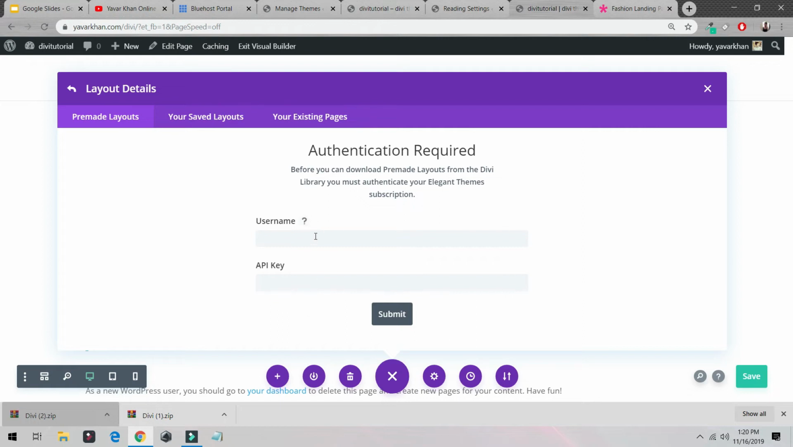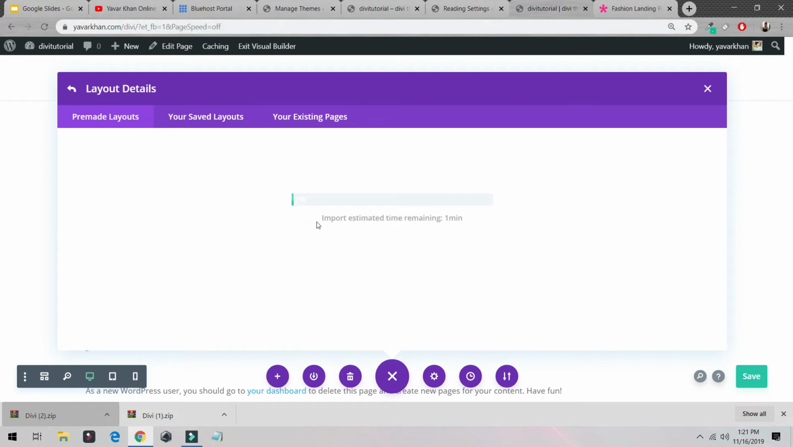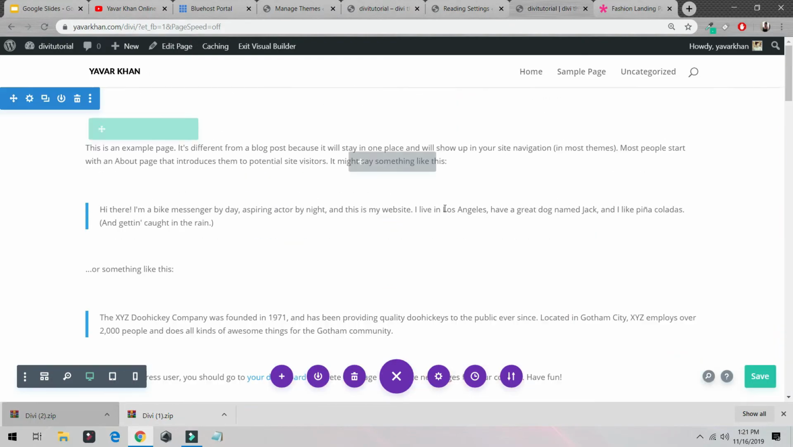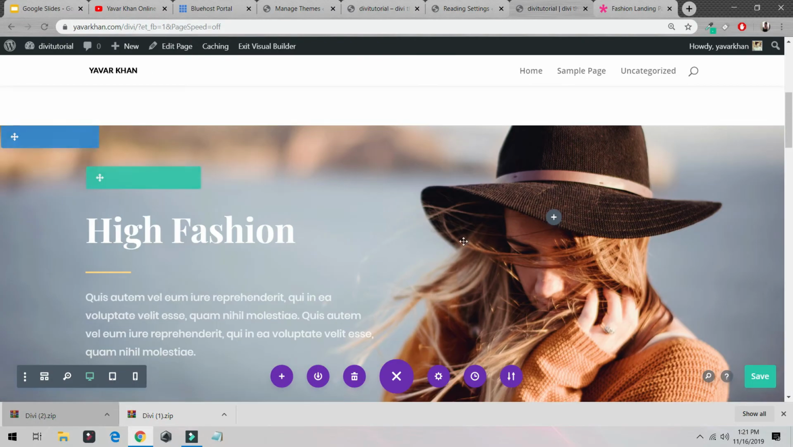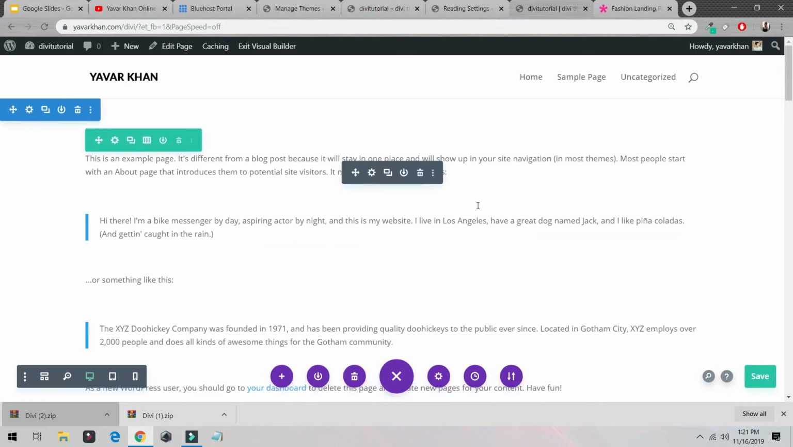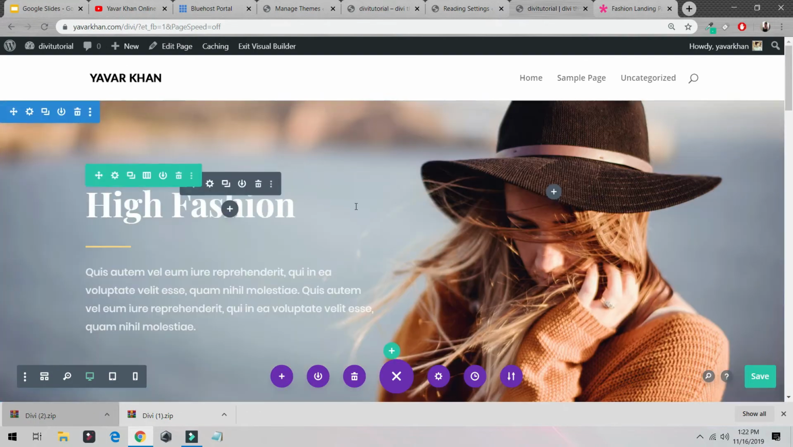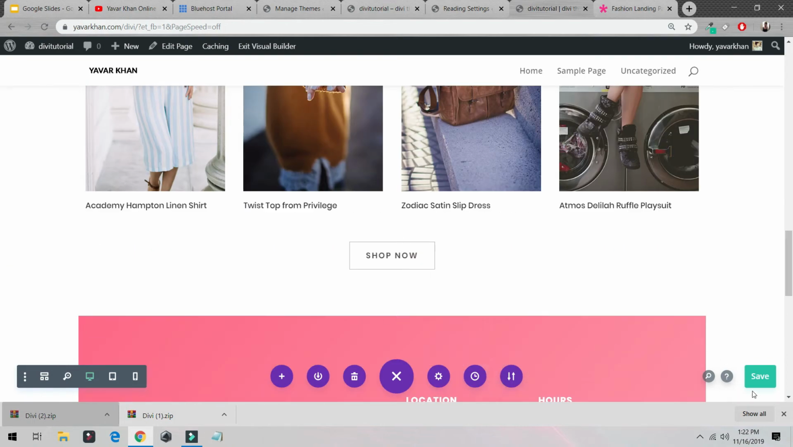You need to put in your username and API key. Once you purchase the Divi theme, you'll get this in your email. Once you put in your username and the API key, this is how it shows. As you can see, everything is loaded over here. If you want to delete this, just click over here and delete. So this is your website right now. It looks really good. You just have to save.